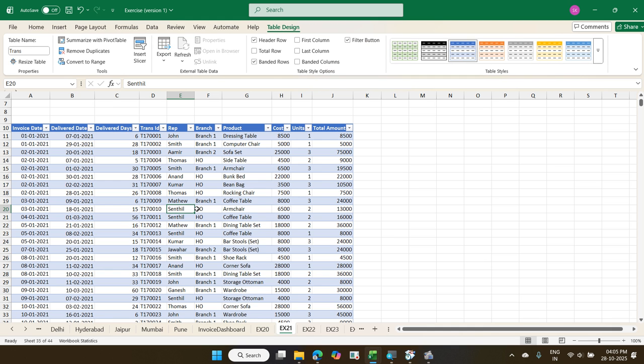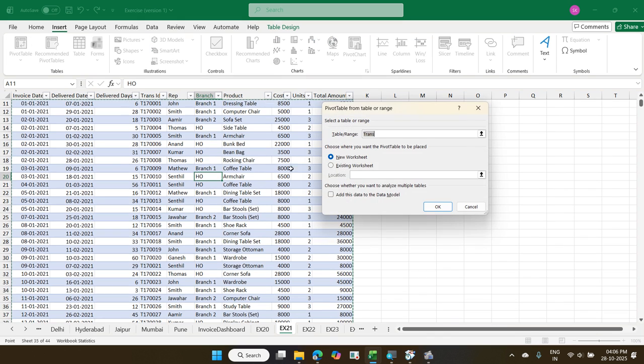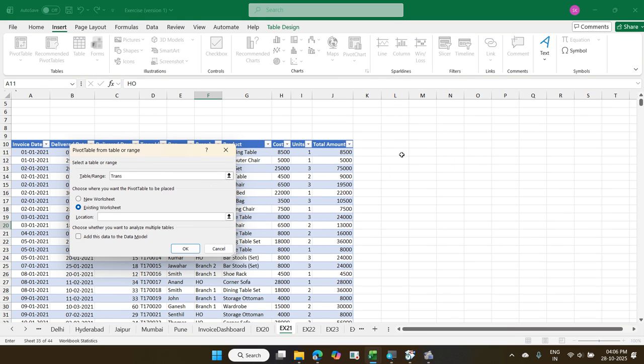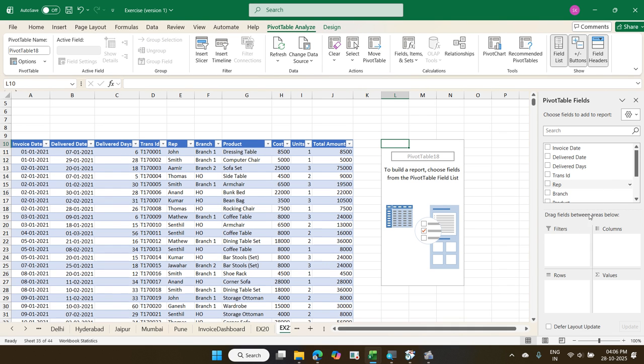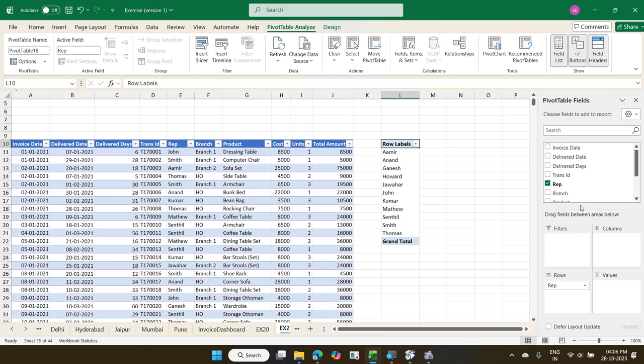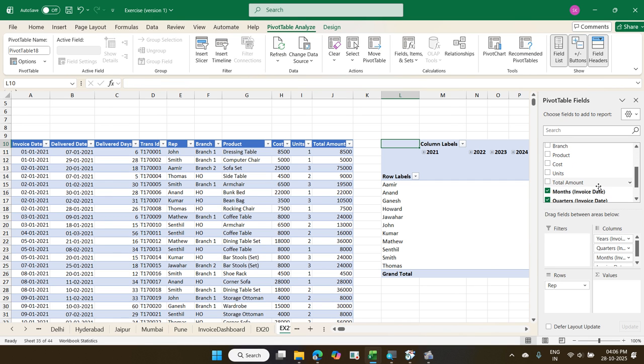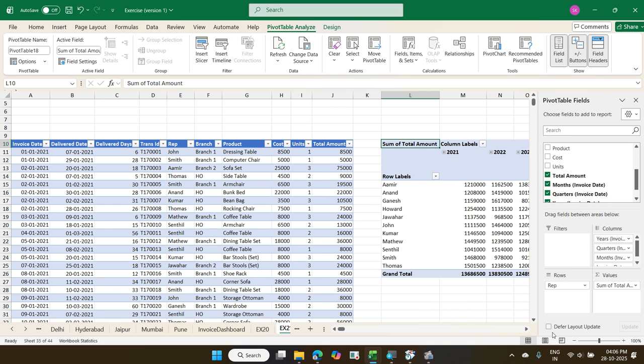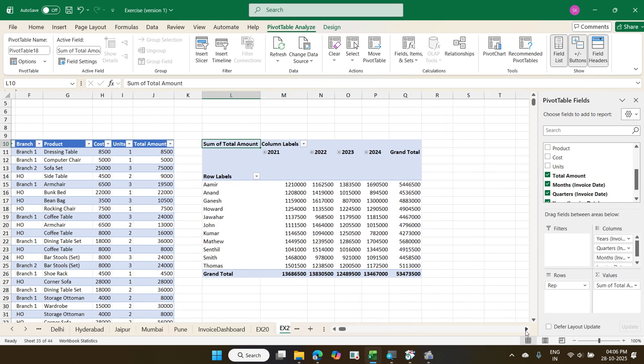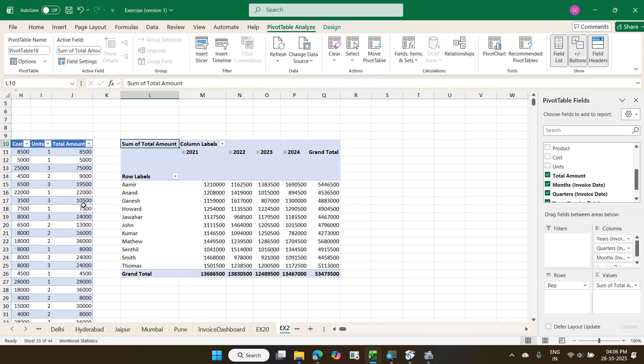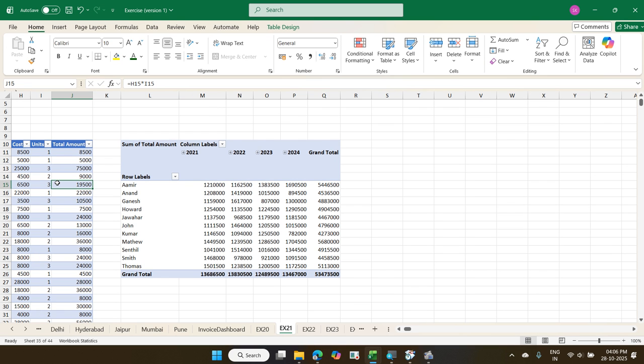Okay. First report: rep, invoice date, that is invoice amount, sorry, total amount. So we have rep-wise yearly sum of total amount. First report. Second report, same table. Insert, pivot. You can put it on a new sheet also, your wish. Existing worksheet, some location somewhere else very near to this table. Okay.